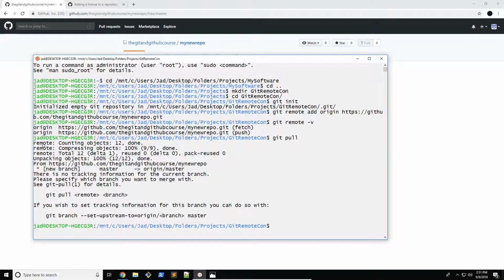So you can see there, that's what it's saying. It's saying counting objects and all of that. So it's taking everything from there. So now it says there's no tracking information for the current branch. Please specify which branch you want to merge with. So it says see Git Pull 1 for details. And basically what's going on here is the Git Pull is not really working because there's no branch being tracked. So we have to actually track a branch first.